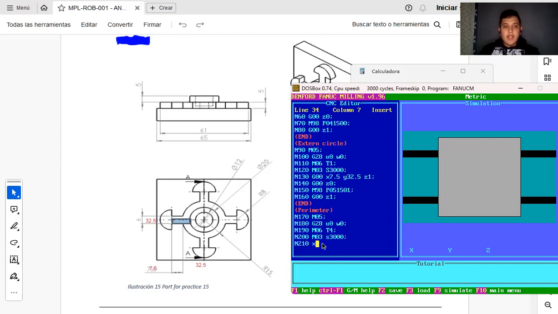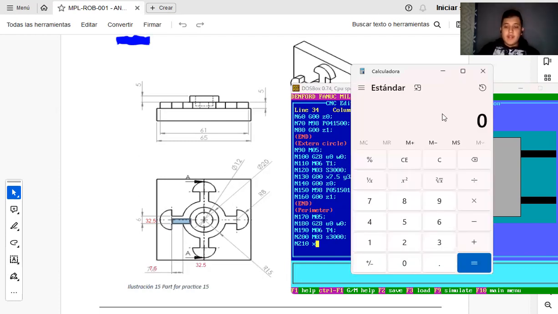This value is going to be in total. We have the radius of the tool, which is 3.75, and here the value of the first point is equal to 32.5 minus the 15 of radius minus the 2.